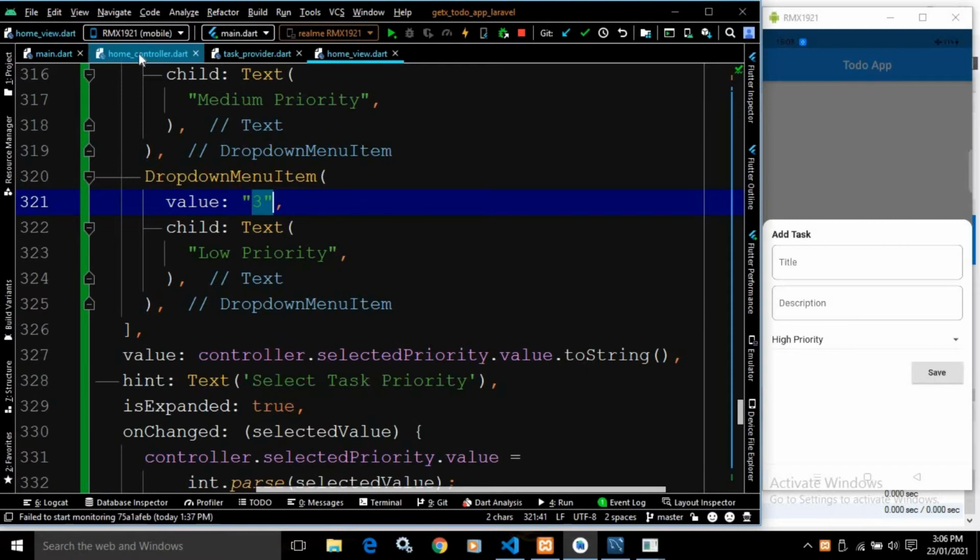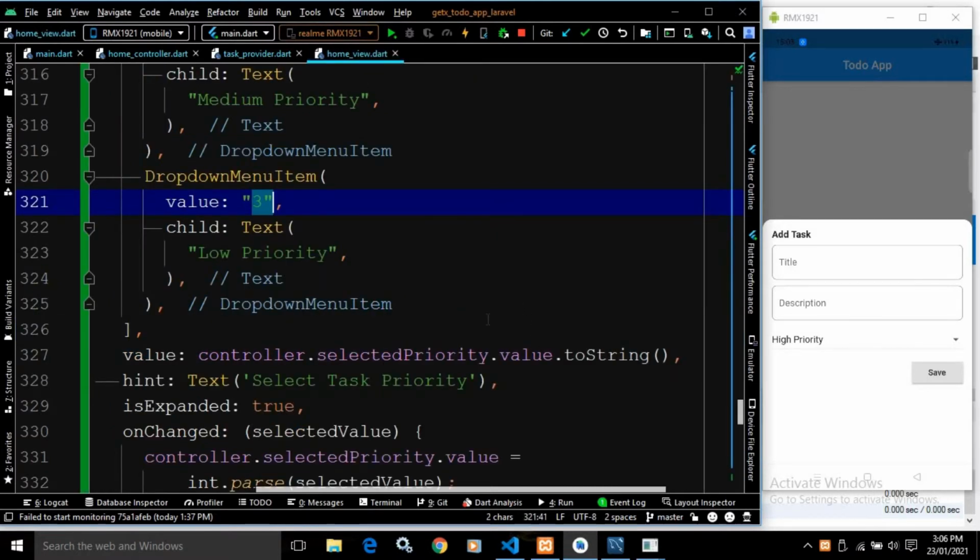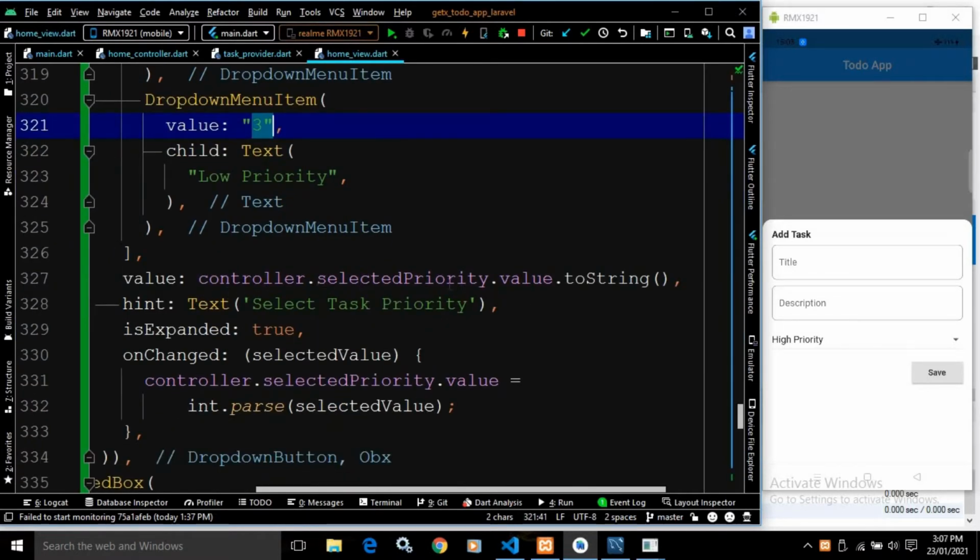And here in the value, I have written controller.selectedPriority.value.toString. Now if I move to the HomeController, then you can see that here I have created a variable named selectedPriority, having the initial value as 1, and this selectedPriority variable is observable. Okay. The initial value of selectedPriority is 1, so by default, high priority will be selected for this drop down button.